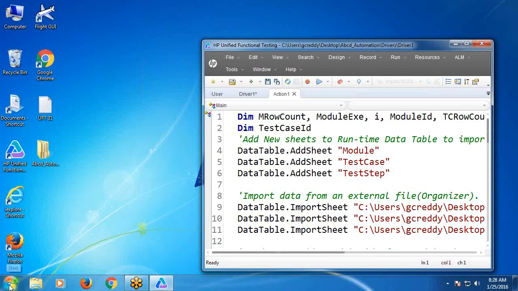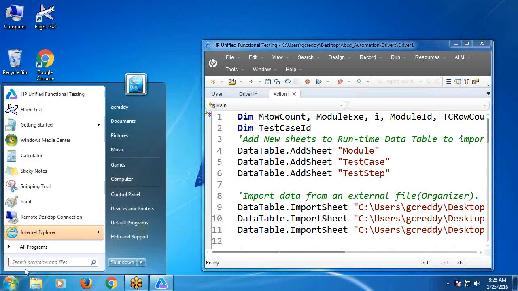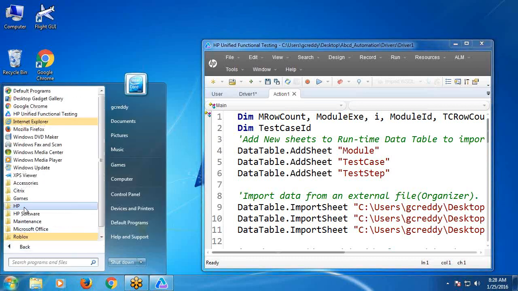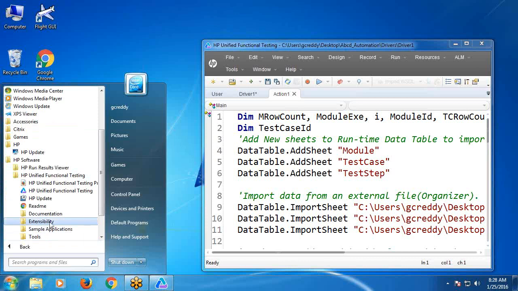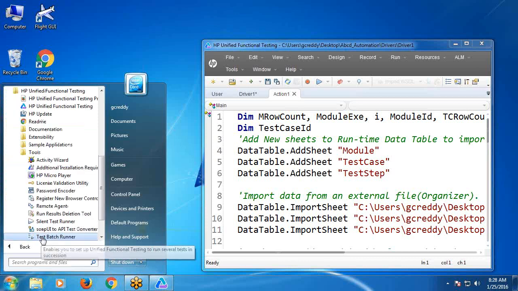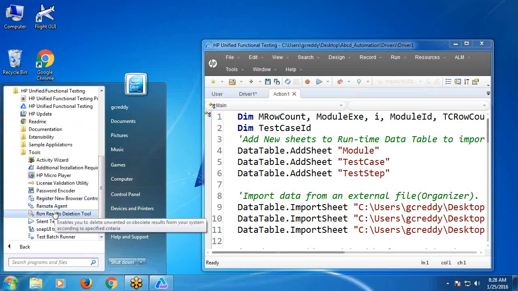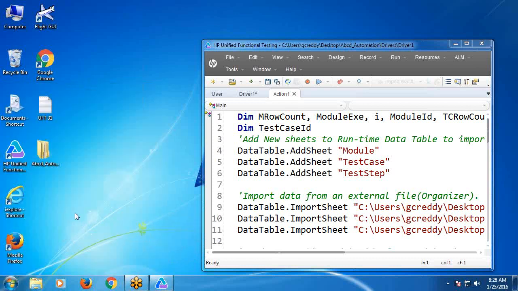Next, create the initialization script. Just a minute. Before that, I will delete previous results. Tools, Test run results deletion tool.